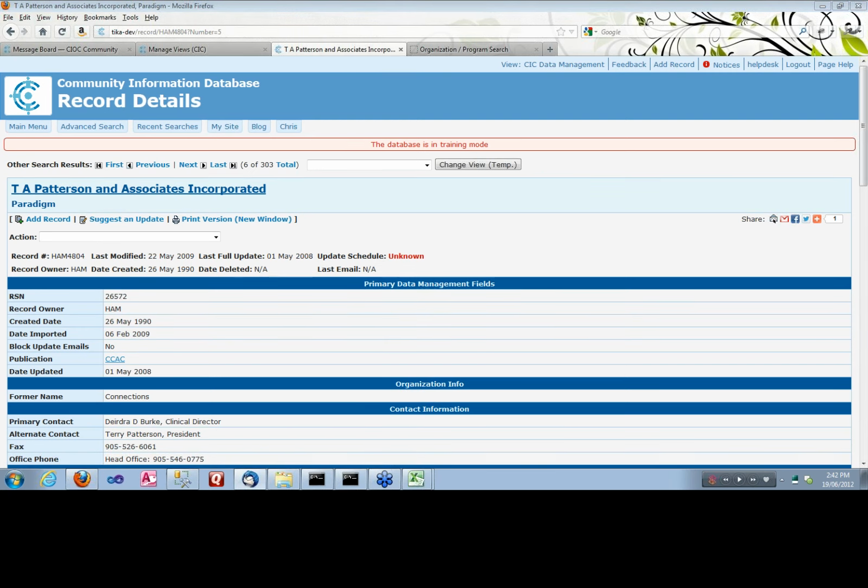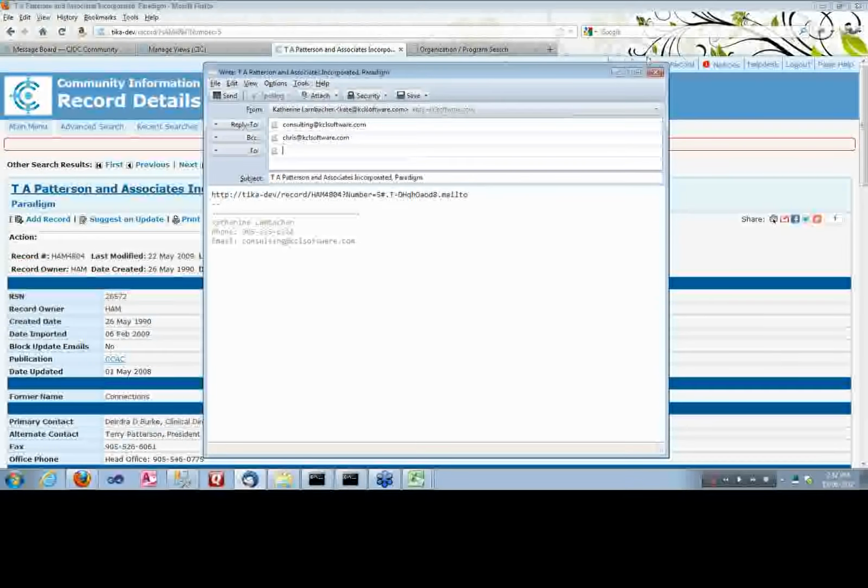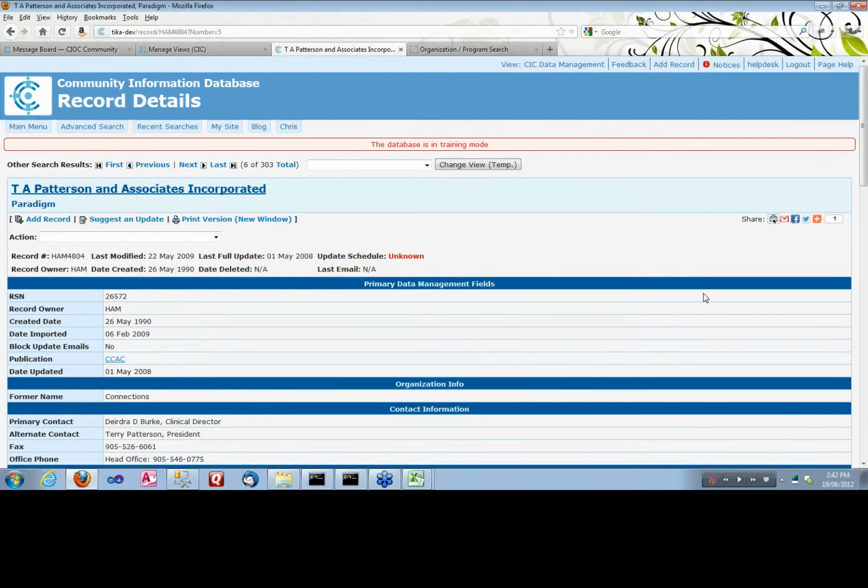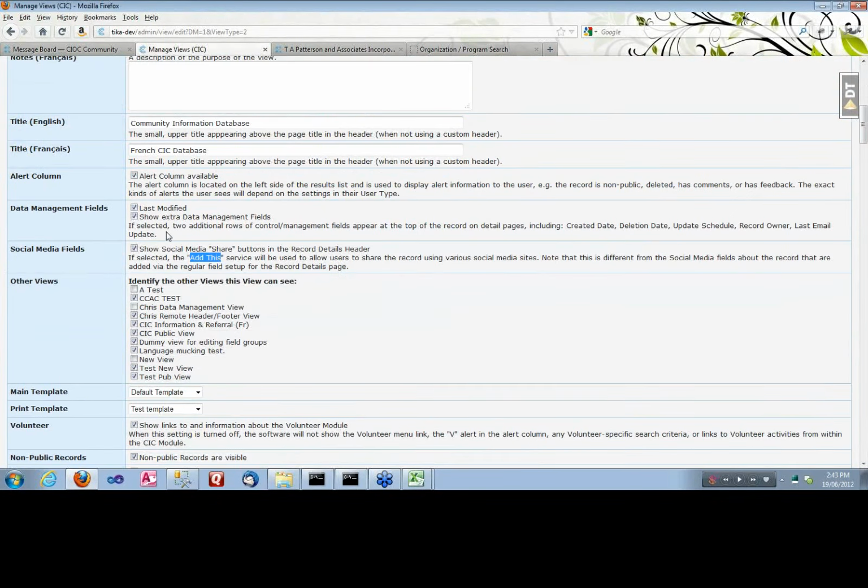So if they don't use a real email client, but they use something like Gmail, then it takes care of that for them. They can explicitly pick the things they want to use, but even if they don't do that, we'll know the things that they use and put that into the four that show up there. Okay, so if you don't use these services, then it's not going to be doing anything. But so that's our first feature. And again, if you want to use that, then you go into your view setup and you click that show social media share buttons in the record details header, okay, from the view setup.